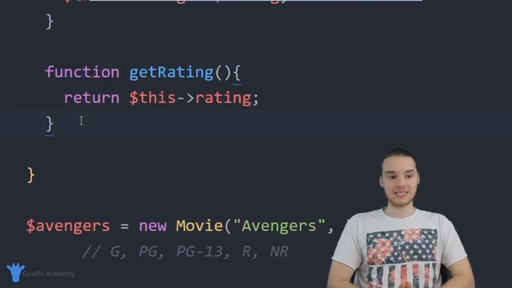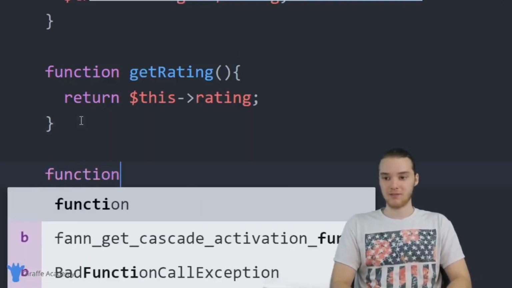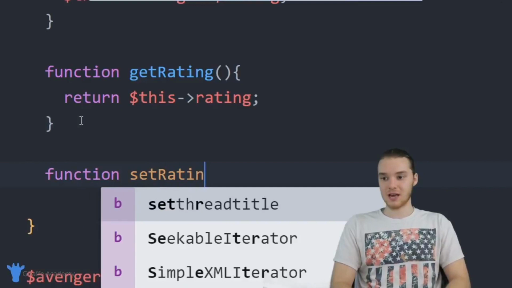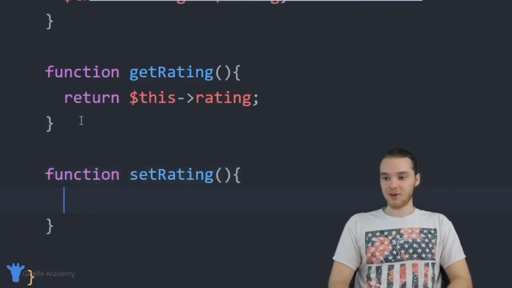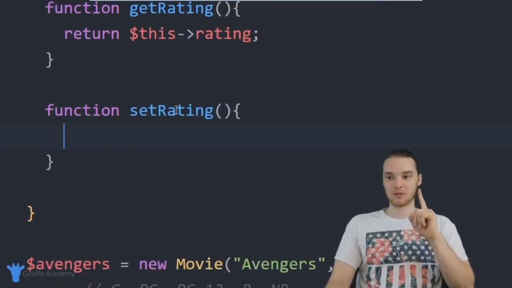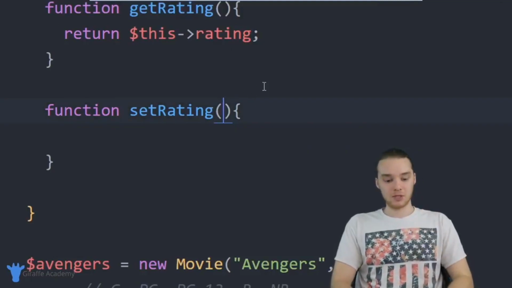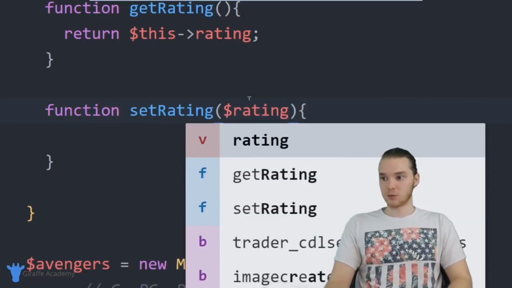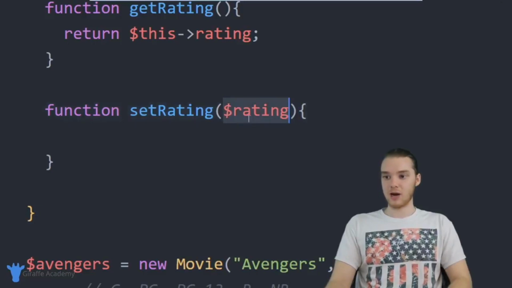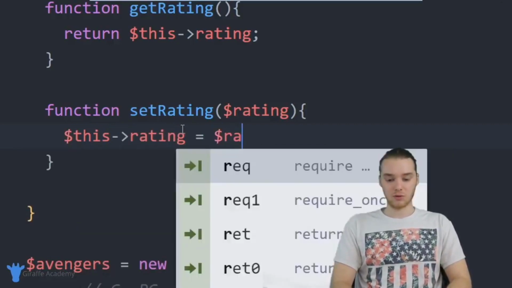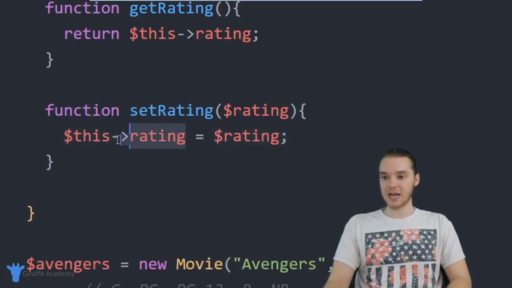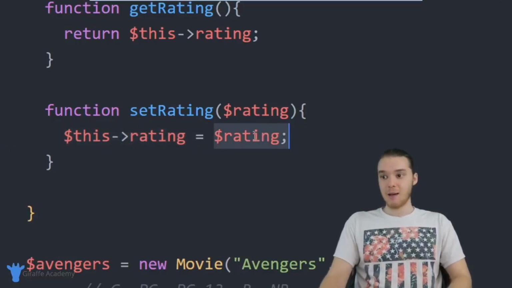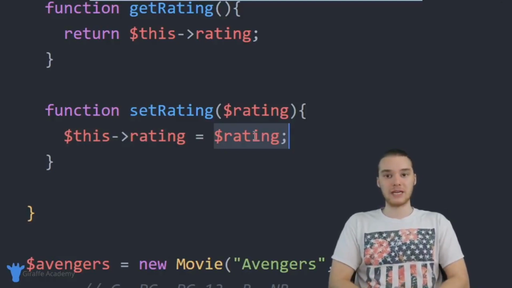So I can get the rating using this get rating function. I can also create a set rating function. So I could come down here, say function, and I can just call this set rating. And this set rating function is actually going to take one parameter. It's going to take one argument. Up here, I'm just going to call this rating. So we're going to allow the user to pass in a rating into here. And then down here, what I can do is I can say this rating is equal to rating. So I'm setting the rating for this object equal to the rating that got passed in. And basically this will allow me to update the rating.